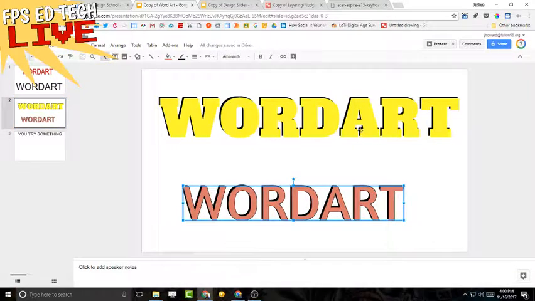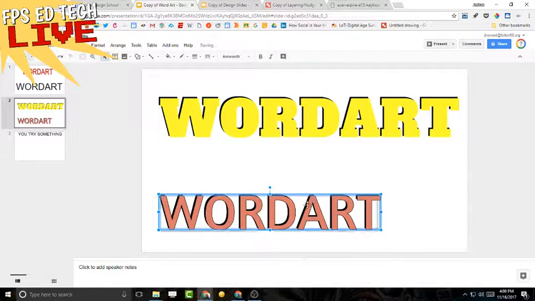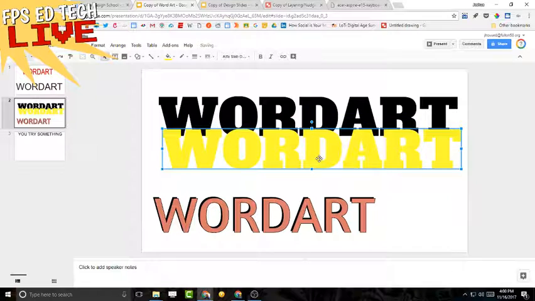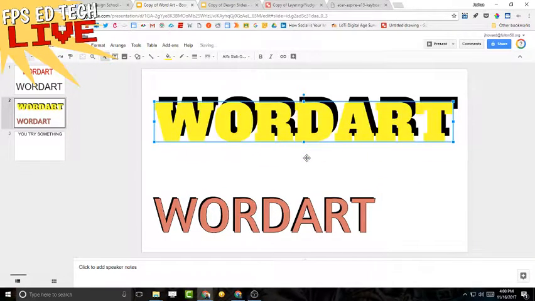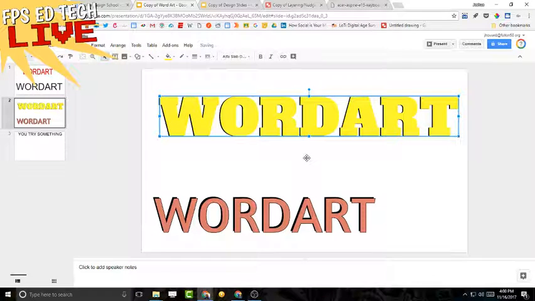So what I have here is just word art layered. Now you remember earlier when I talked about layers and knowing how to nudge things and how to move things around in layers? This is just two layers of word art that say the exact same thing.